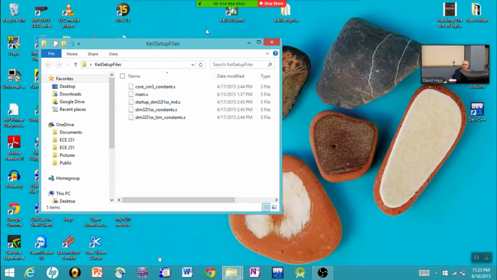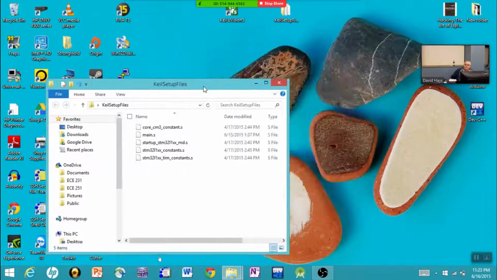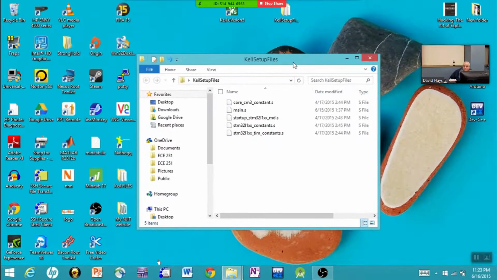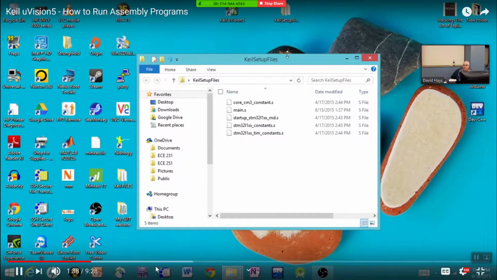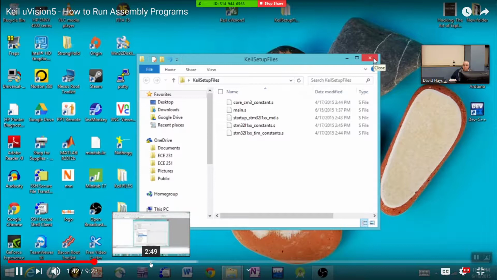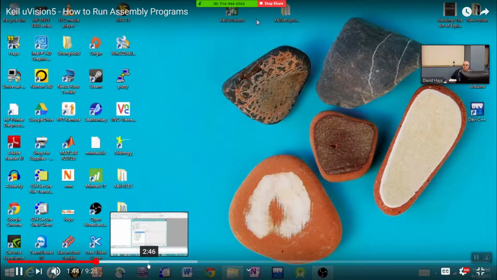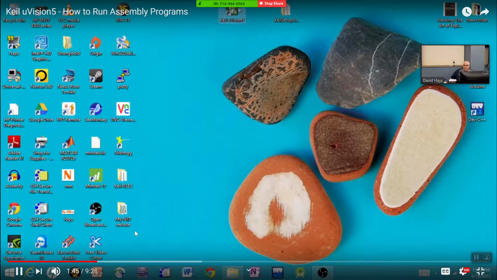So I have them right now over here. You can have these on your desktop too if you want. Just have it in a folder and keep it on the desktop. So once this is done, close it out. Now open your Keil uVision software if you have already downloaded it.